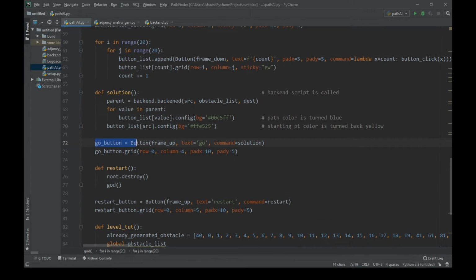When the go button is clicked, the solution function will be called. A list named parent will store the parent list returned from the backend function in the backend script. After that, a for loop will convert all the buttons' color to blue. So this is how our path will be displayed.